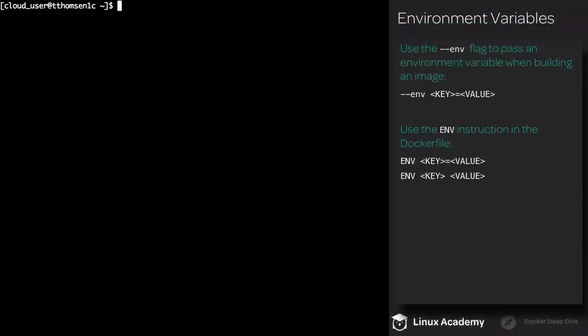So there's two ways we can use the environment variable with our build. First is at the command line. When we execute a Docker image build, we use the env flag to set the key value pair of the environment variable. The second way is by using the env instruction in the Docker file. And again, this is going to be a key value pair. When we use the env instruction, we're setting the default that the container will use.